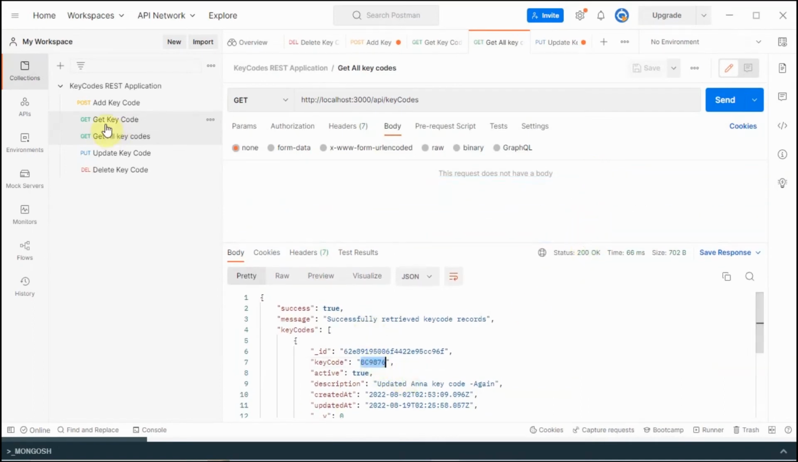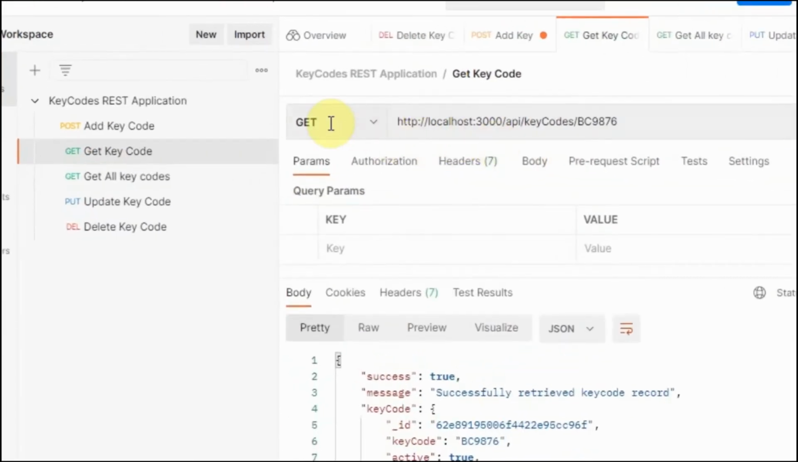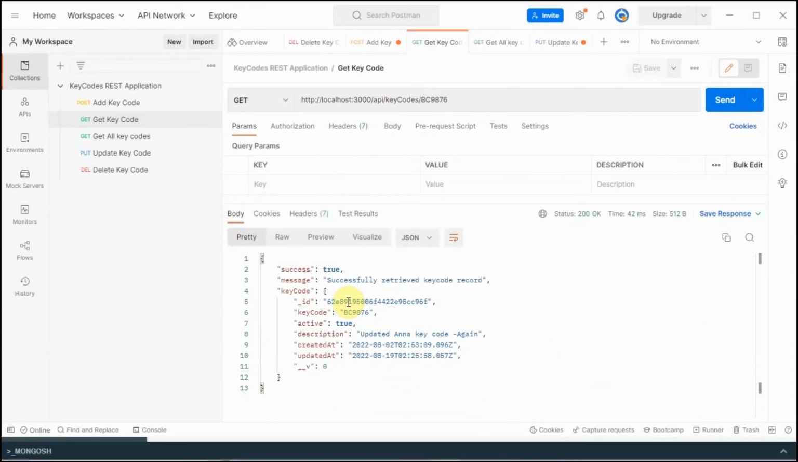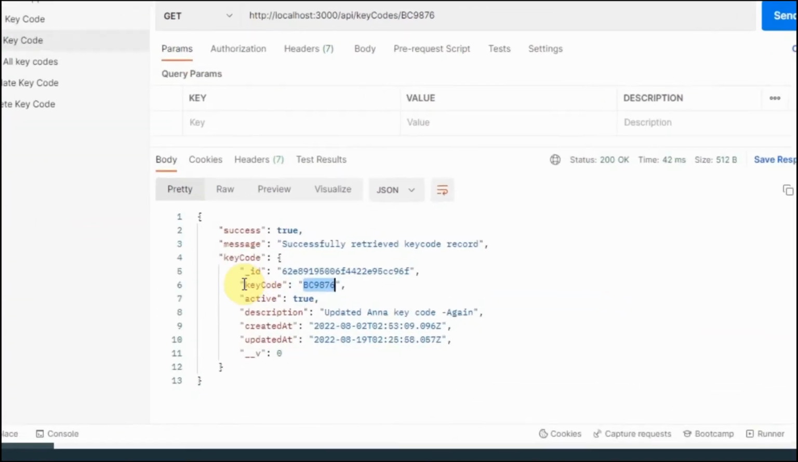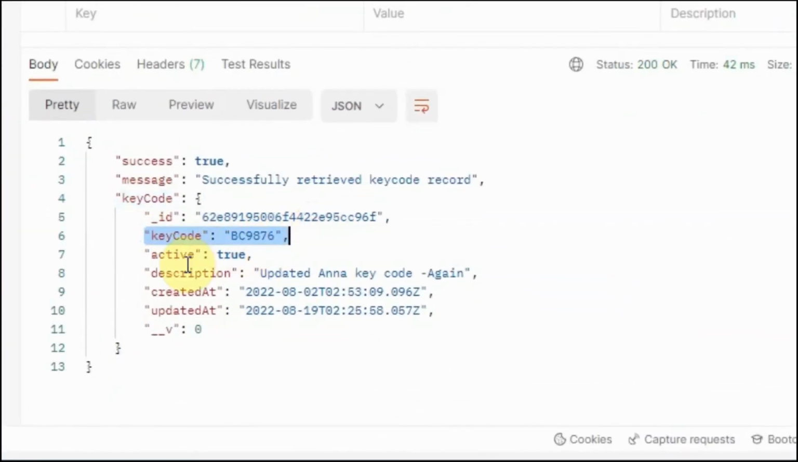For a specific key code, the REST endpoint is similar to this one. We have a GET option and we pass in the name of the key code in here, and then we click send. In the response, we now have this particular information. I have the key code BC9876 and there's a description there, which is the updated ANA key code.